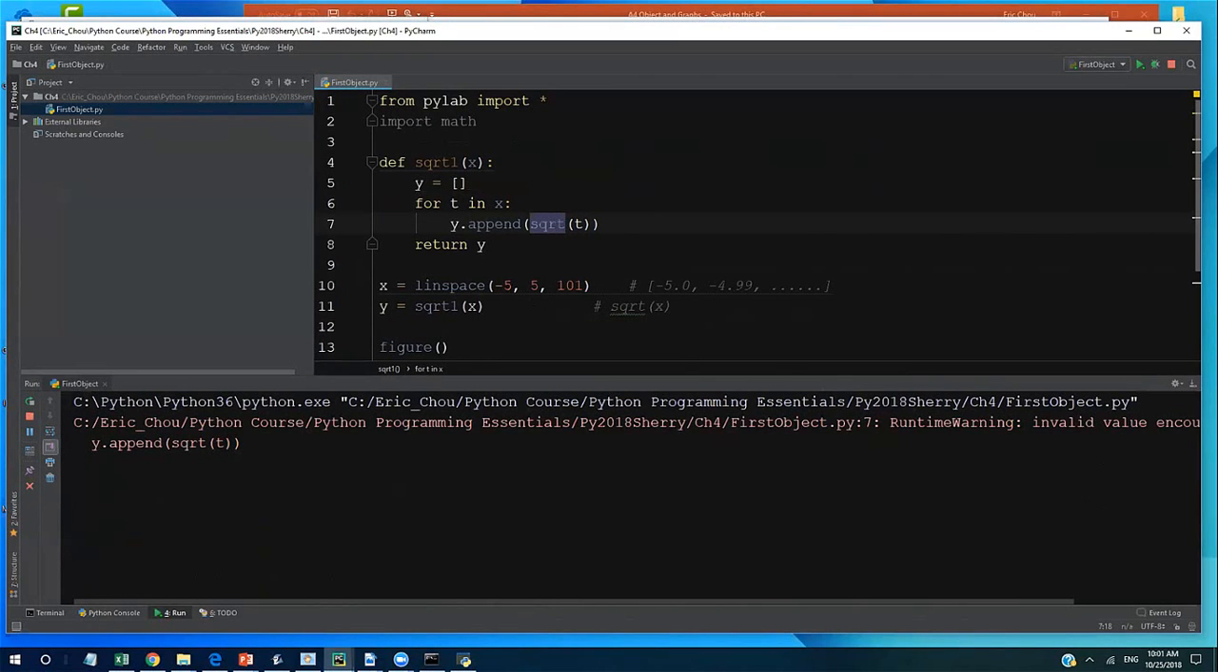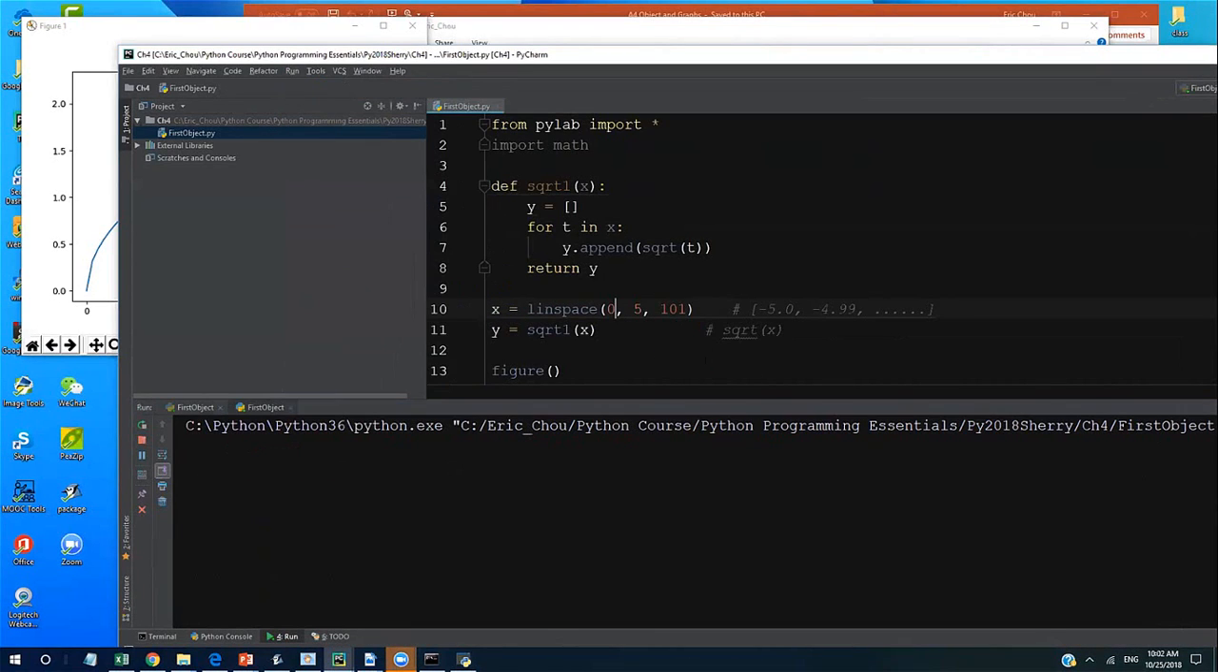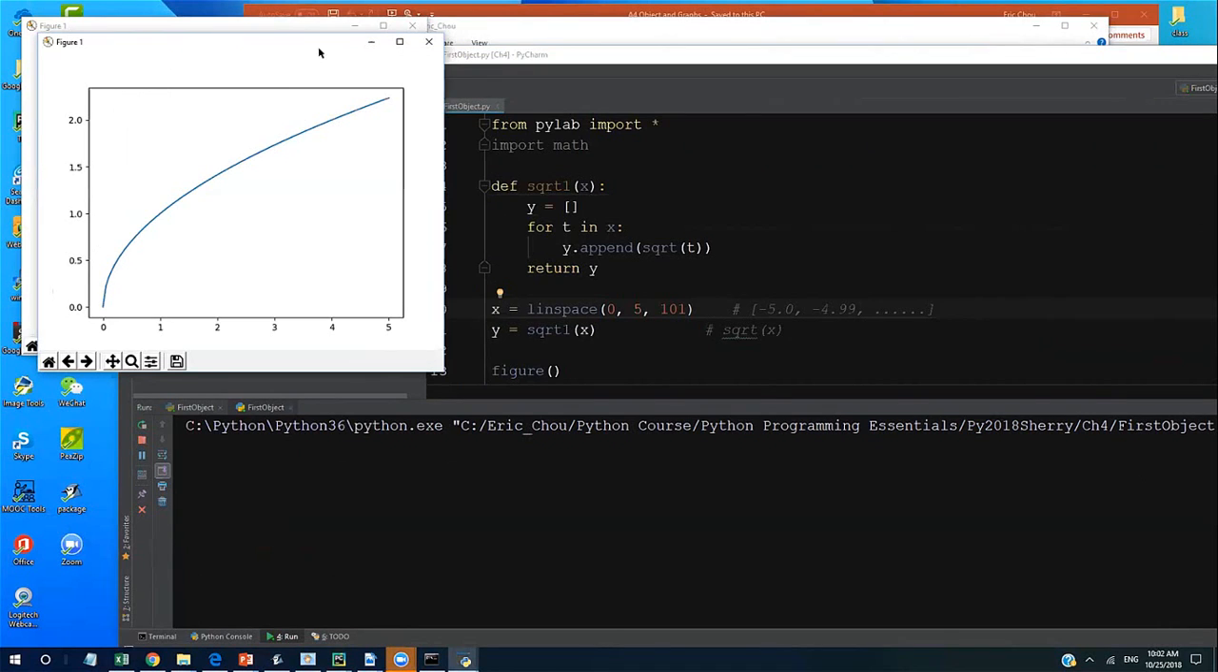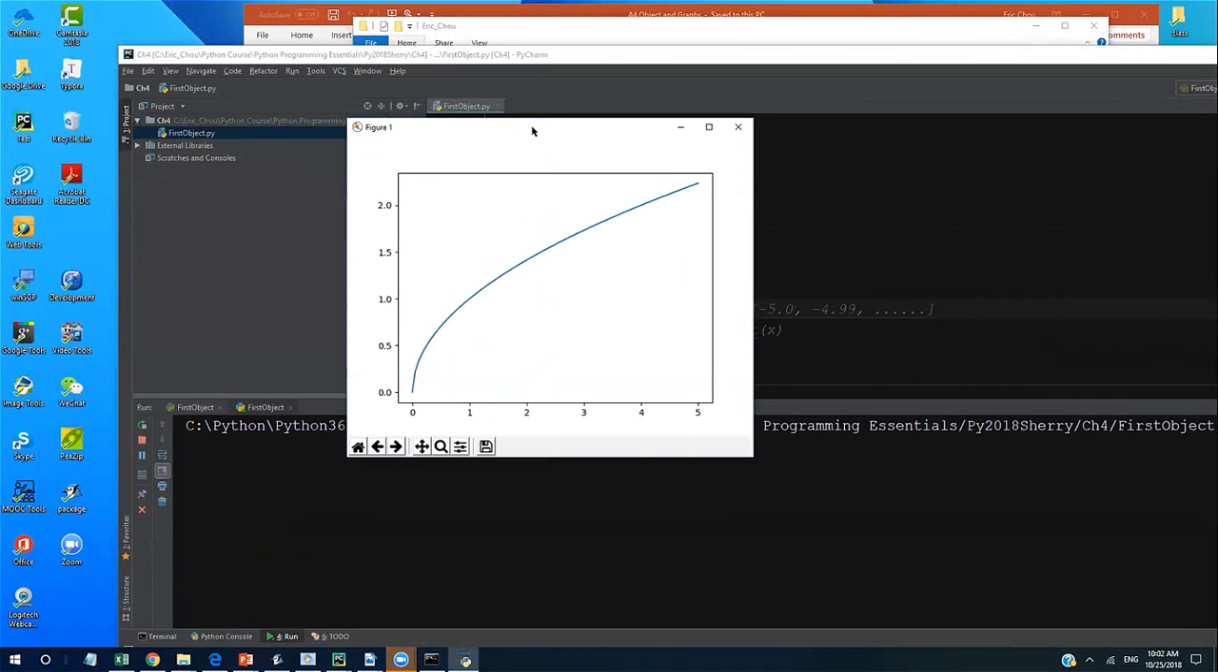Square root, you cannot have negative. I'm sorry, so you start from 0. I made a mistake. I just want to show it. But actually, you can have a negative value in square root. It's okay.